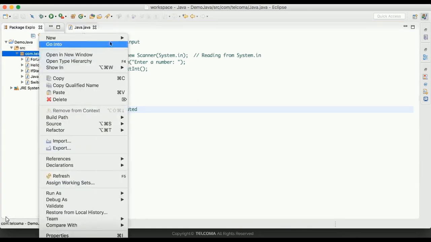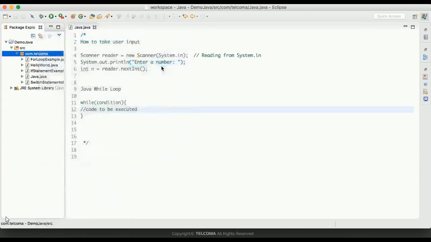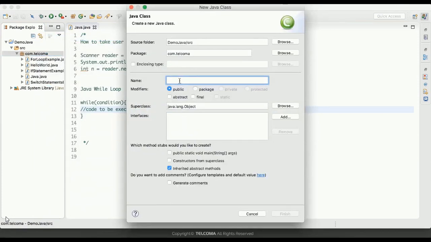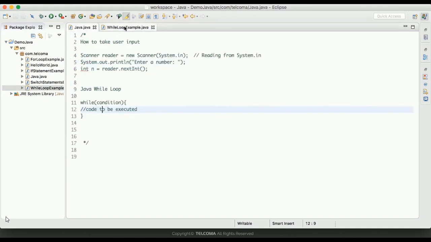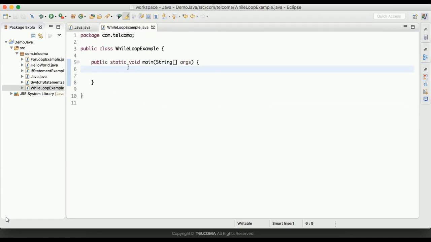What we will do, we will create a class: right click, new, and class. We will take the name as WhileLoopExample. This is the name of my class, public static void main, and yes, now we have this class. So first we will cover the topic of how to take user input and display that input on the console.